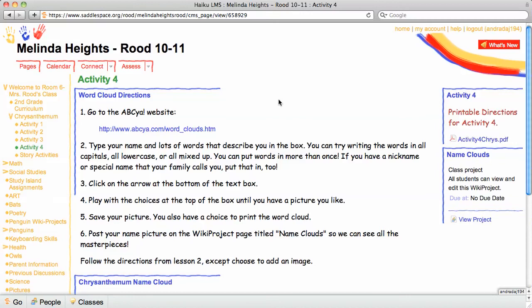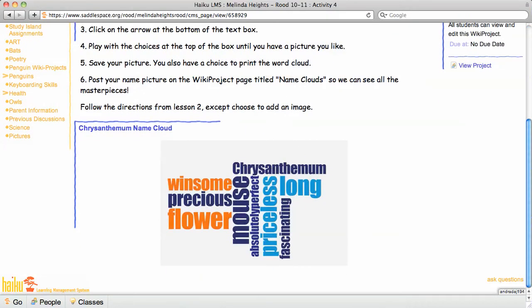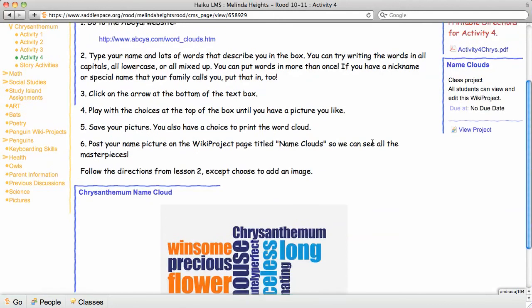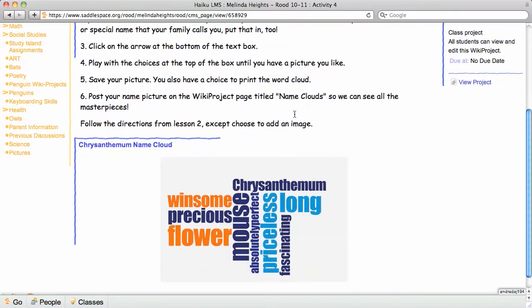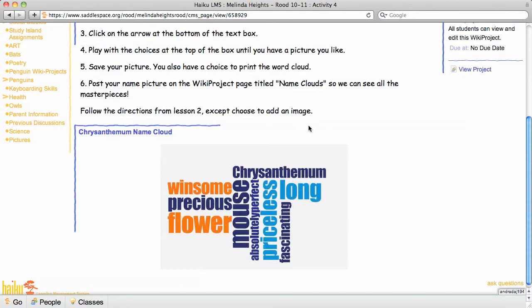Now this one is really fun because we're going to make a word cloud like this. I made a sample that uses Chrysanthemum's name and words that describe her. Now your directions here are to go to abc.com and type in your name and words that describe you. You can try writing all the words in capitals, lowercase, or mix them all up. And if you put words in more than once, they will be the big words that show up on your name cloud.